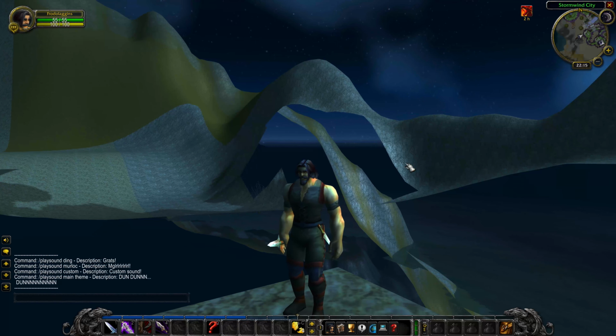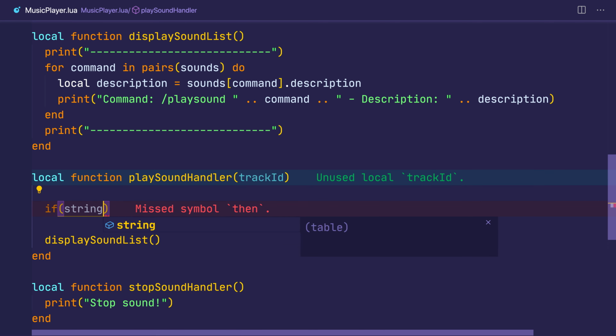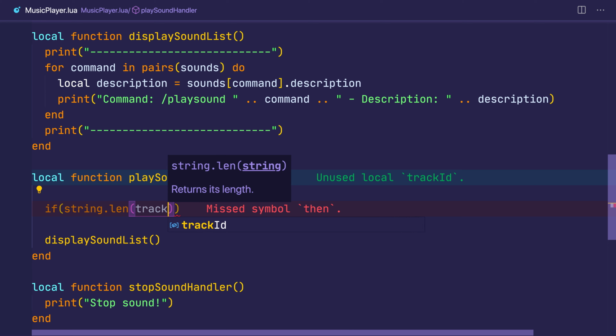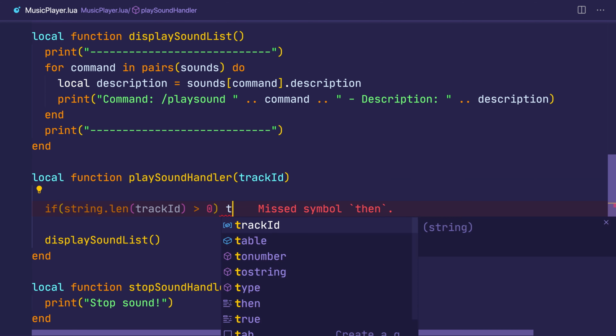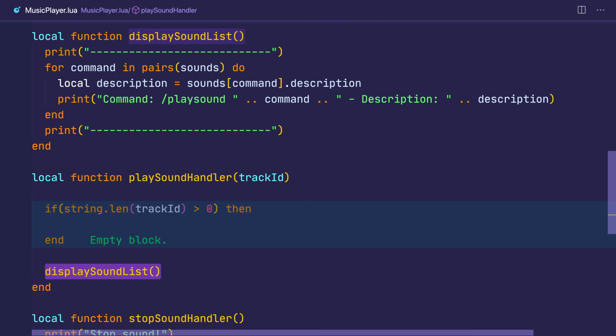Now we can type /reload, we can then play sound once again, and we have the description as well as the command. Now that we have a sound list, we have to give the user the ability to play a sound. So this all starts inside of this play sound handler. We can add a track ID, and this will be a parameter that gets passed in when we type the /play sound command. And we can start off by checking to see whether the string length of the track ID is greater than 0. Then if it is, we'll do something, but for now we'll just end. Let's handle the case where it isn't and somebody hasn't passed a string into it. They've just typed /play sound.